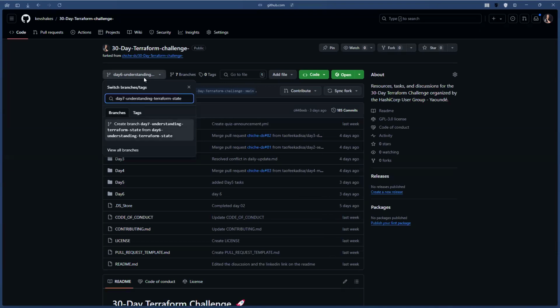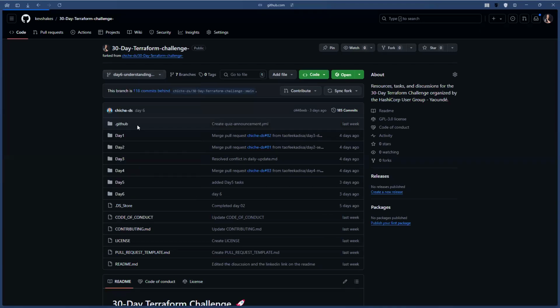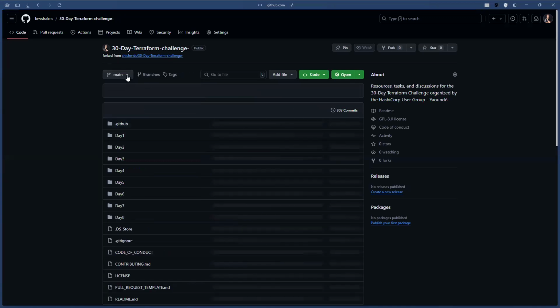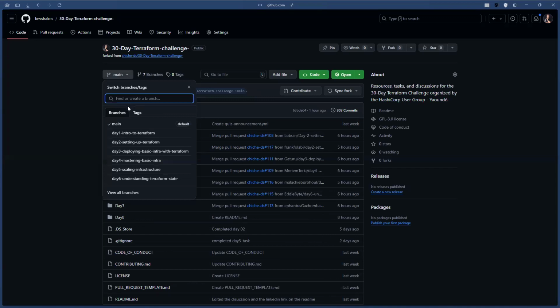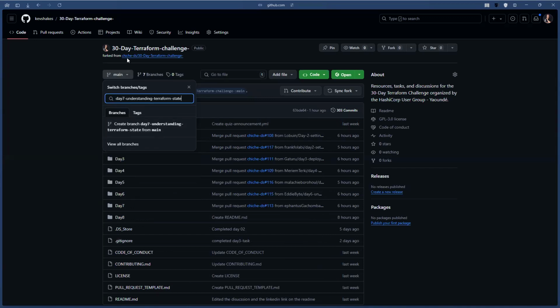So you must make sure you navigate back to the main. Let your main be the active one, and that is where you can now create your day 7. Don't create your day 7 before you make sure that your branch is up to date with the main, that is the upstream from the challenge repo. So I'm going to create that branch.